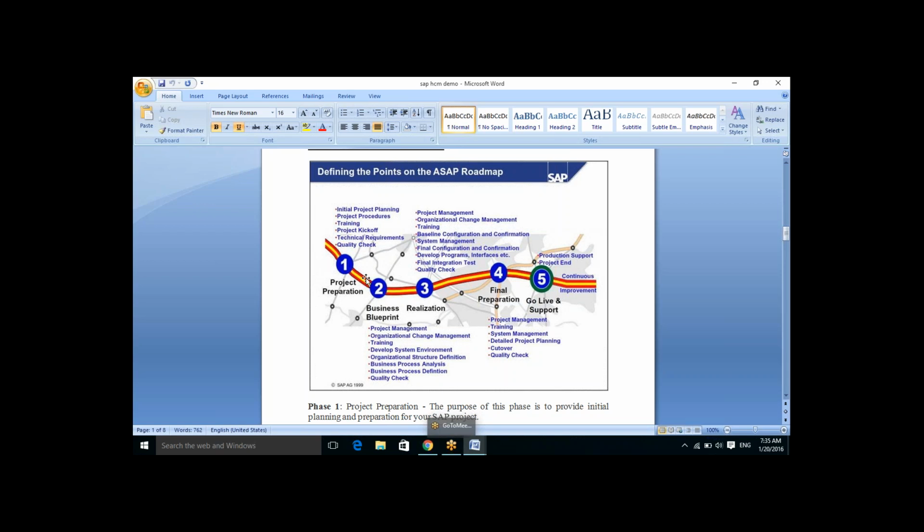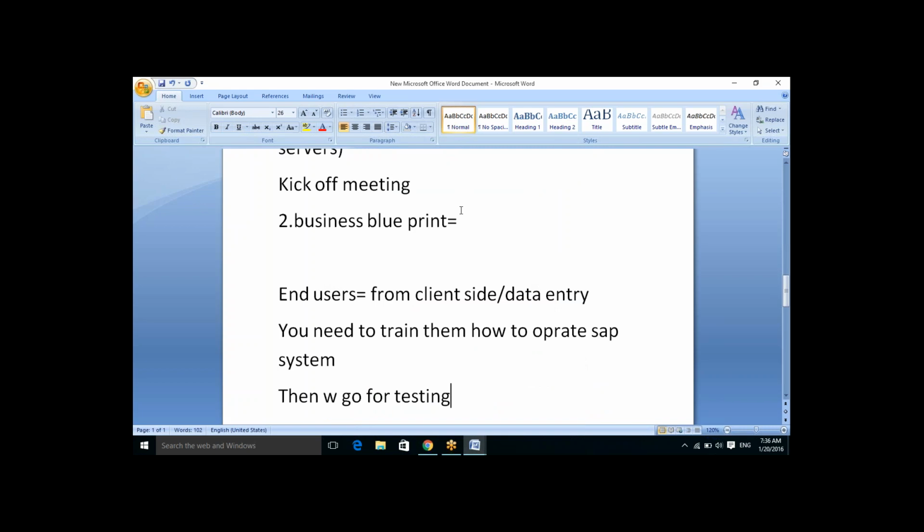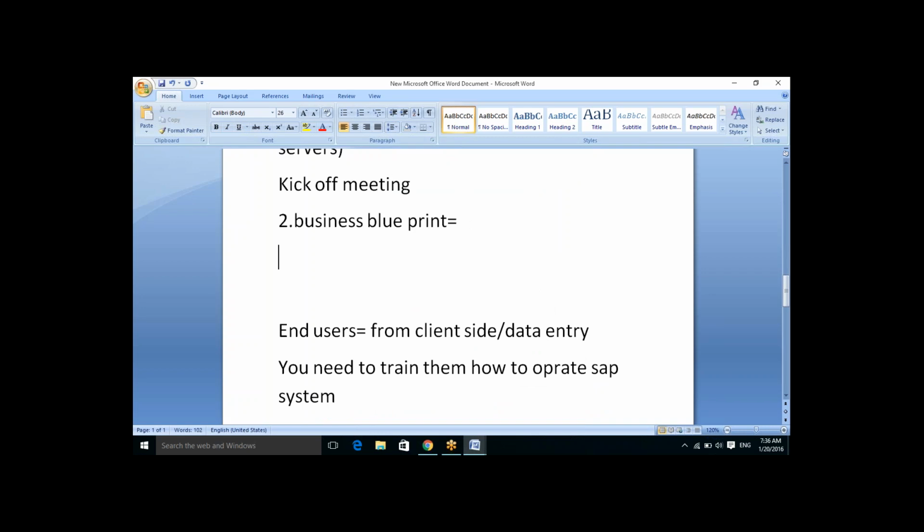So now let me come back to this business blueprint. Are you all following me? Yes. Okay. In the business blueprint, let me tell you one thing. In the market, we have so many different types of companies. We have manufacturing companies, IT companies, consultancies, and everything. Every type of company is different in the nature of its business. So SAP has developed a tool called QADB.